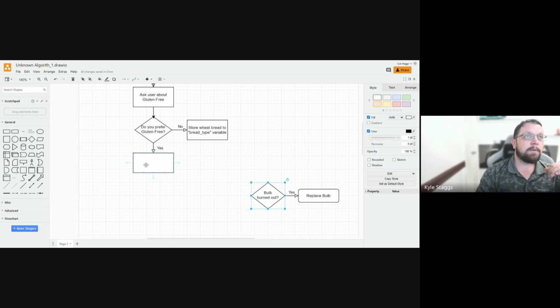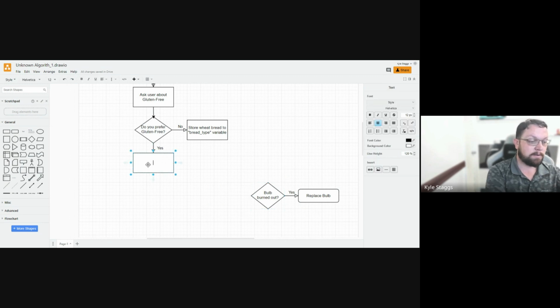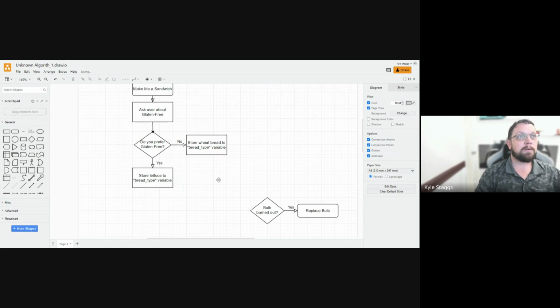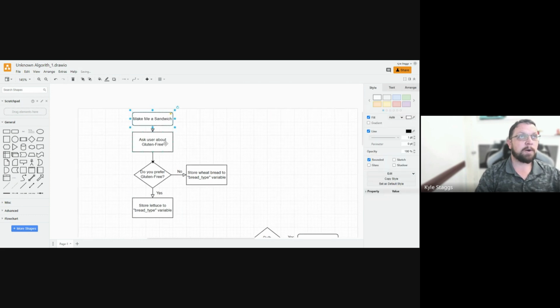So if yes, store lettuce to bread type variable. So fairly straightforward so far.